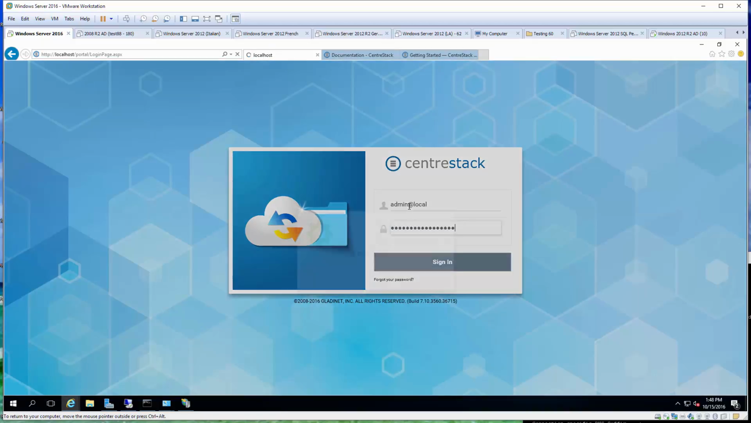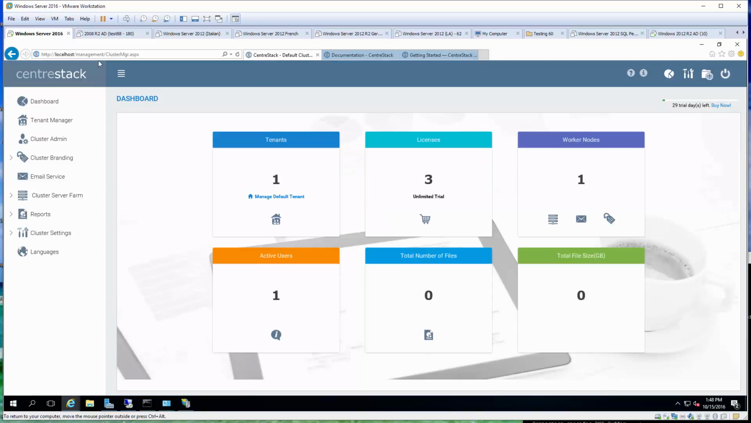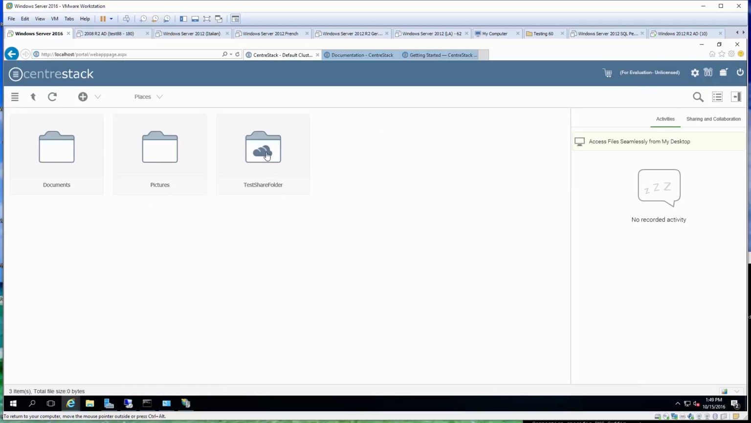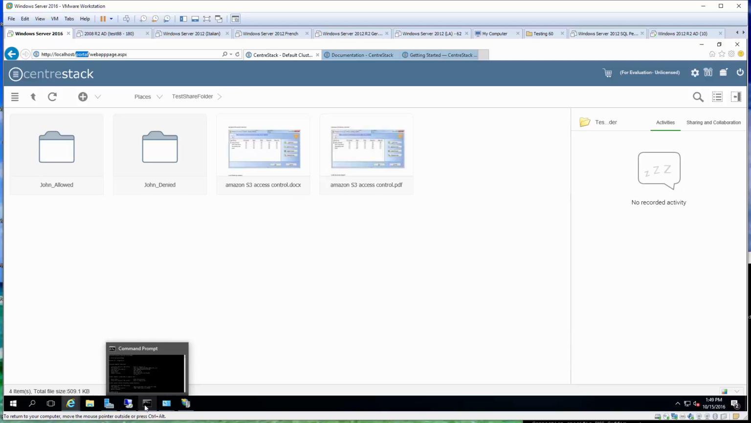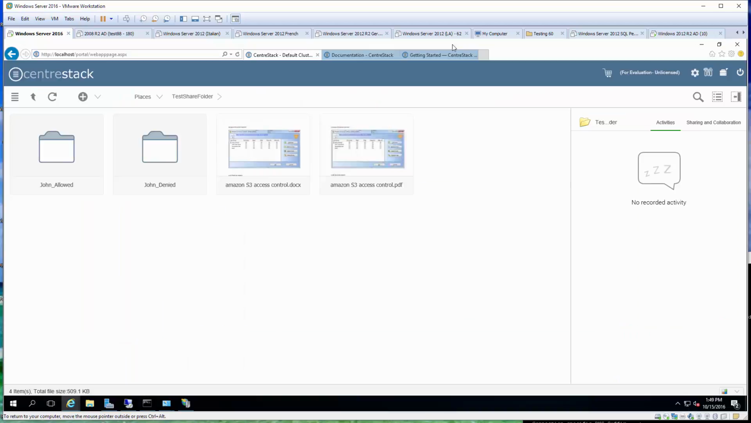So now let's take a look at the user interface, so you will get a more concrete feel of what the solution looks like. This is the management portal. You can manage different things, the branding, email services, and all that. You can set it up. And with the portal view, you immediately see the files and folders. These are the contents from the internal network share, the test share. You can see the files and folders showing up in the web portal.